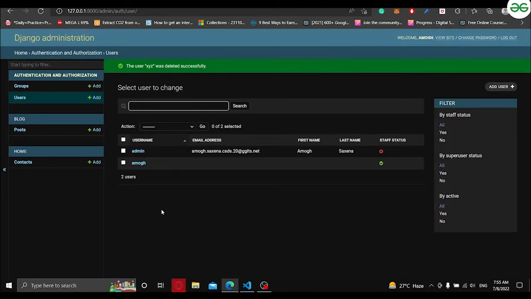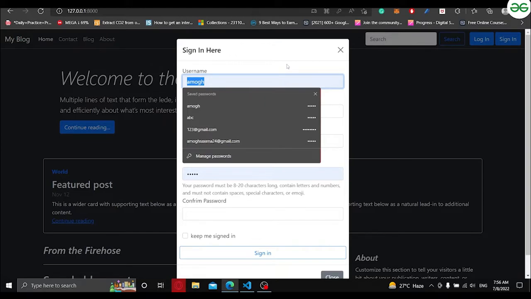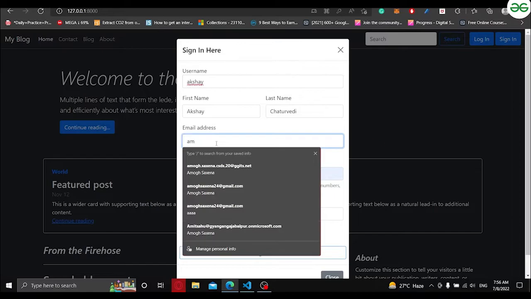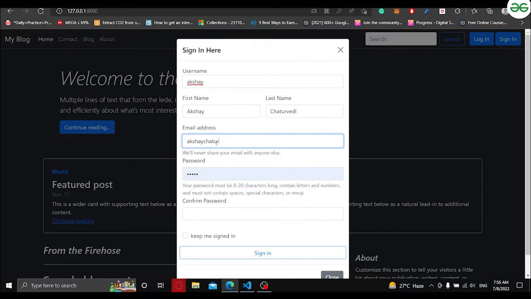Okay. And what we will be doing here is we will be creating a new user, like sign up. Suppose I'll create Akshay, then Akshay Chaturvedi, like I'll create for Akshay Chaturvedi, right? And like Akshay Chaturvedi 2345 @gmail.com. Like I'm putting like that.